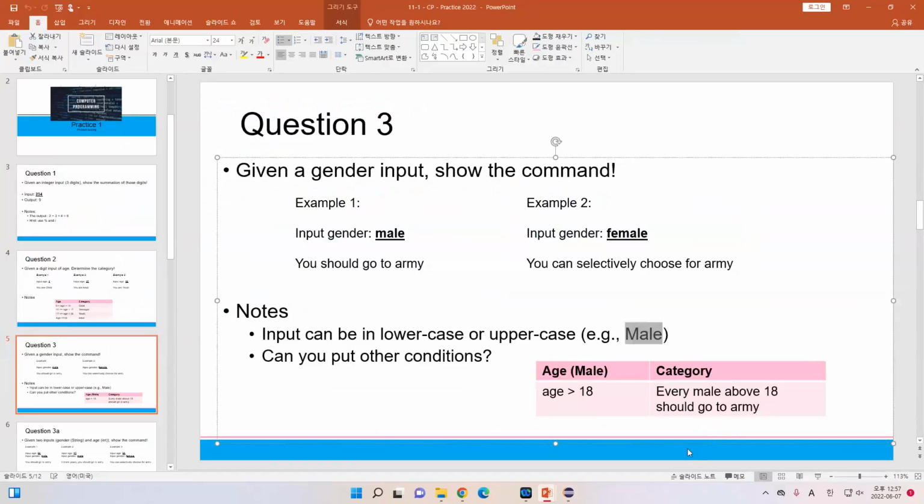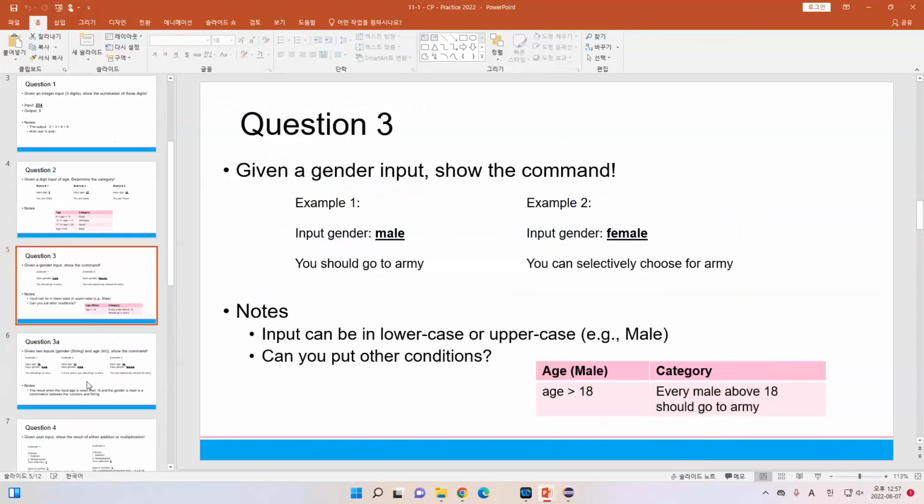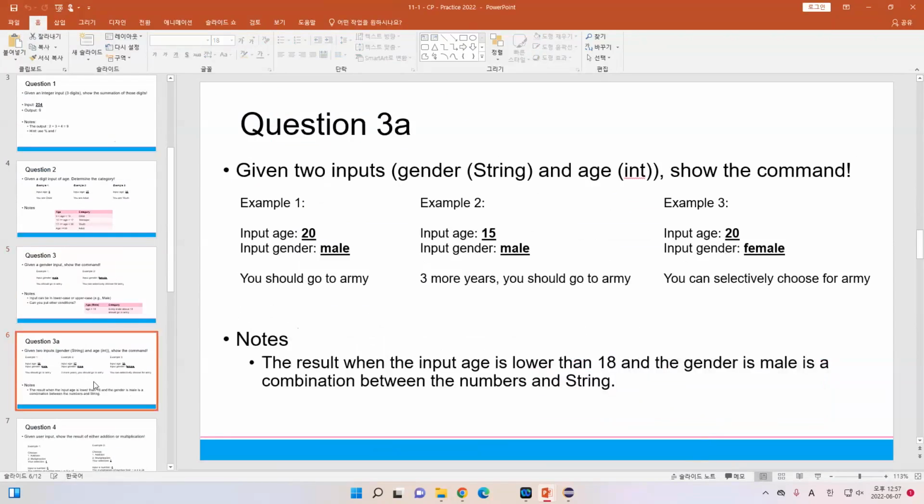Now, I have another condition. If the male is above 18, okay, so yeah, every male above 18 should go to army. Can we check with the age and the gender? I give another question like this one. If I have two inputs, the age is 20 and the gender is male, then yeah, you should go to army.